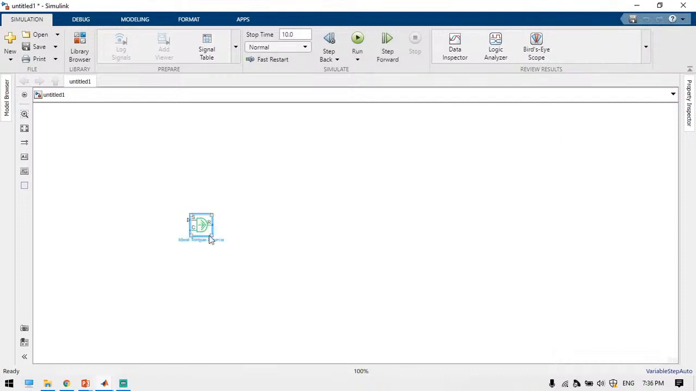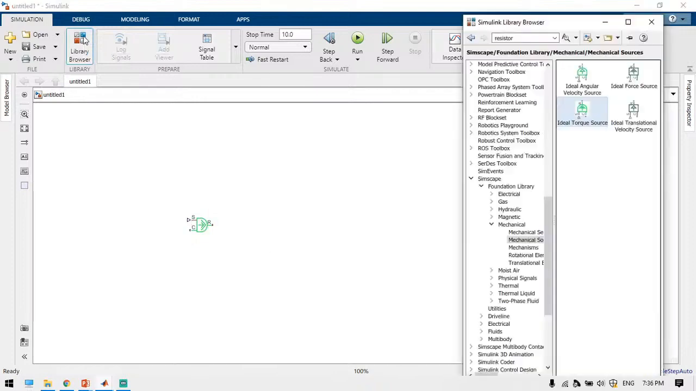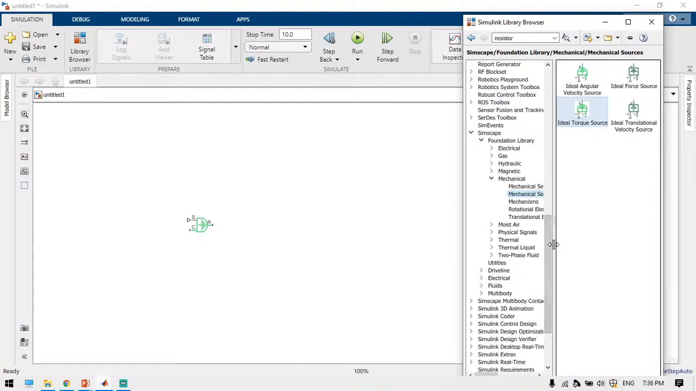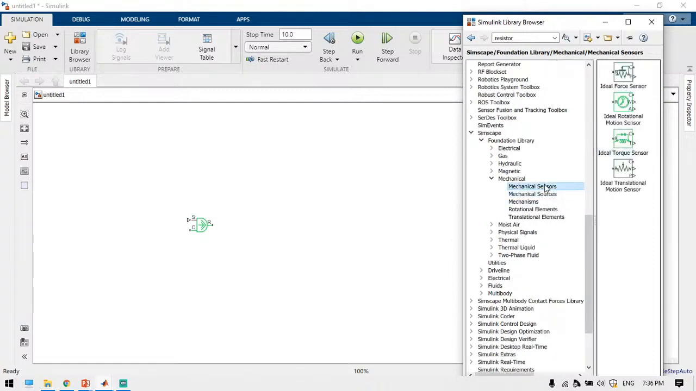Just rotate it, and now let us take a rotational motion sensor. First we are going to measure with the rotational motion sensor. Again there is a system sensor here: the ideal rotational motion sensor as well as the rotational torque sensor. We can use both, so let us check one by one.